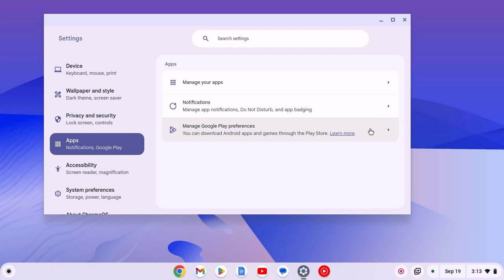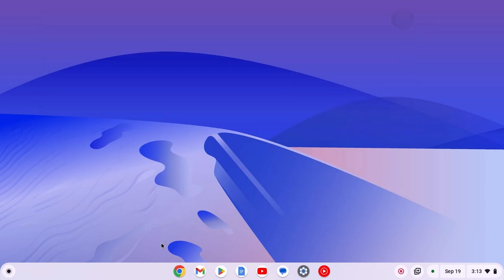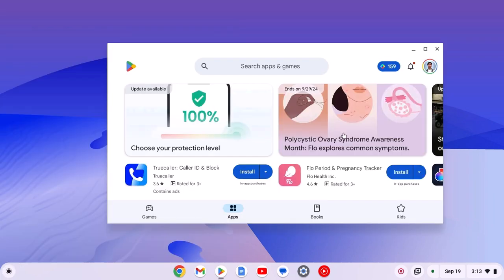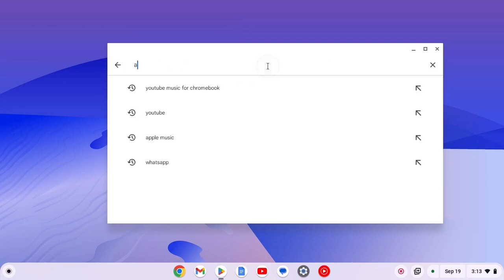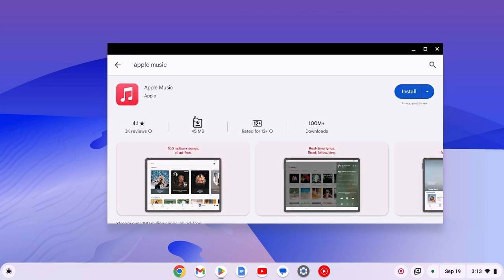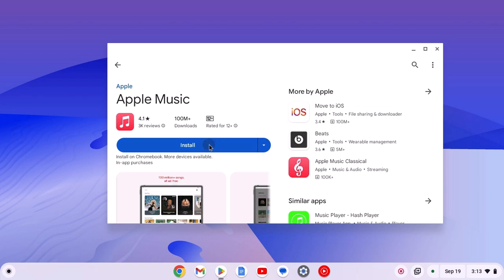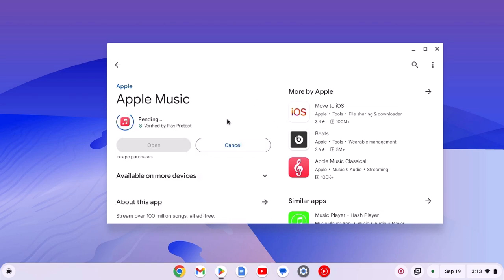Once you have enabled Google Play Store, simply open it from the app launcher. Now you can use Google Play Store to install any Android application on your Chromebook. To install Apple Music, here in the search option, search for Apple Music. From the search results, select the Apple Music option. And here click on install and wait for the installation process to complete.